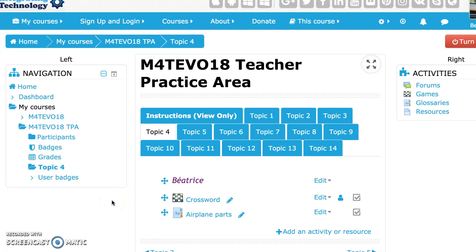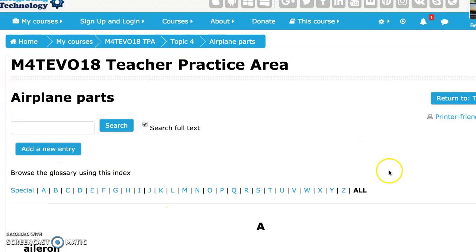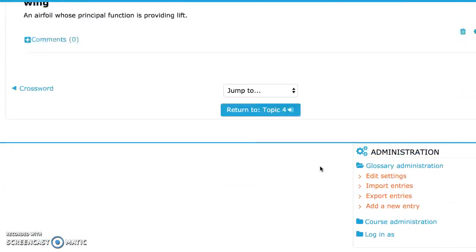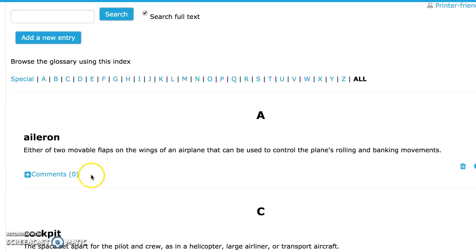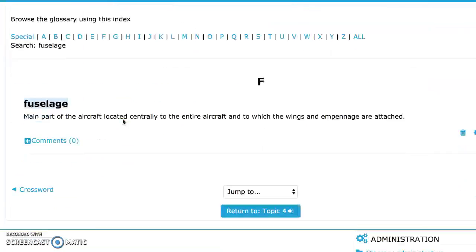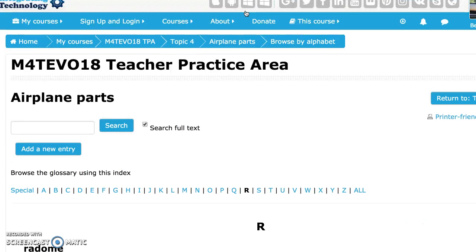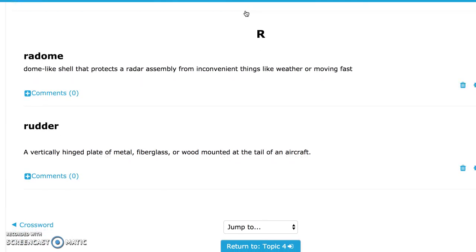So once your glossary has all the settings, you just click on it. When I click on the glossary, I have access to all the entries I've already put in, or I can look for them, for example, with a search to see what's the definition of a fuselage. Here it is. I got the fuselage here. Or I can see what's under a letter, like under the letter R, I have the radium and the rudder.